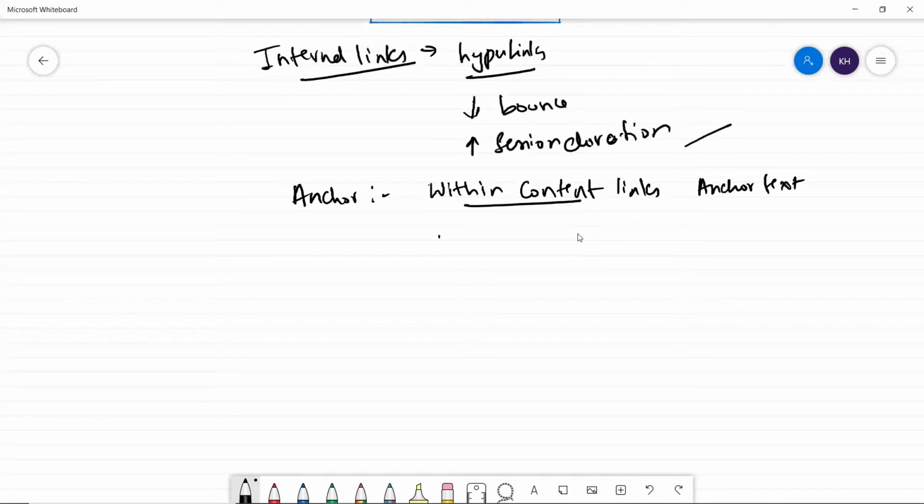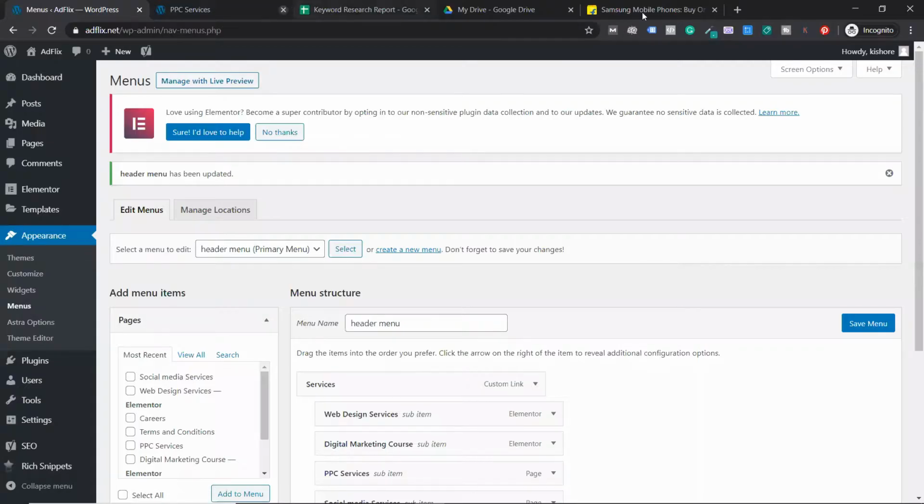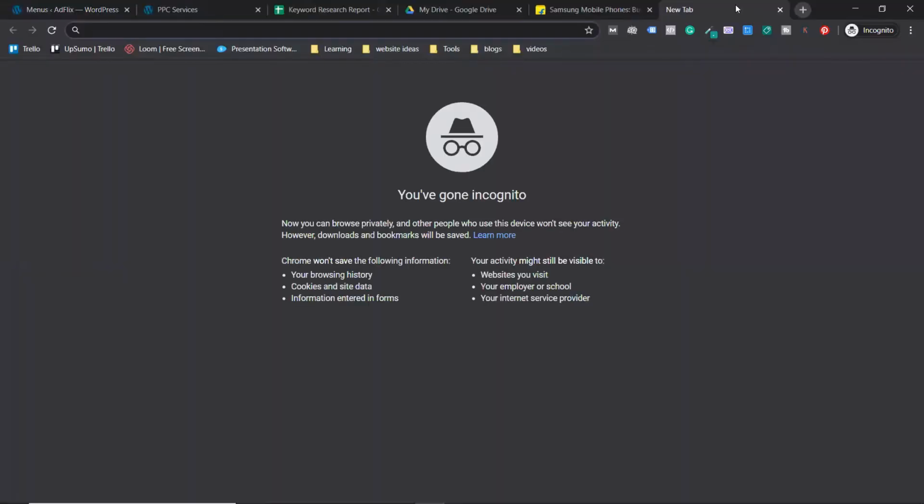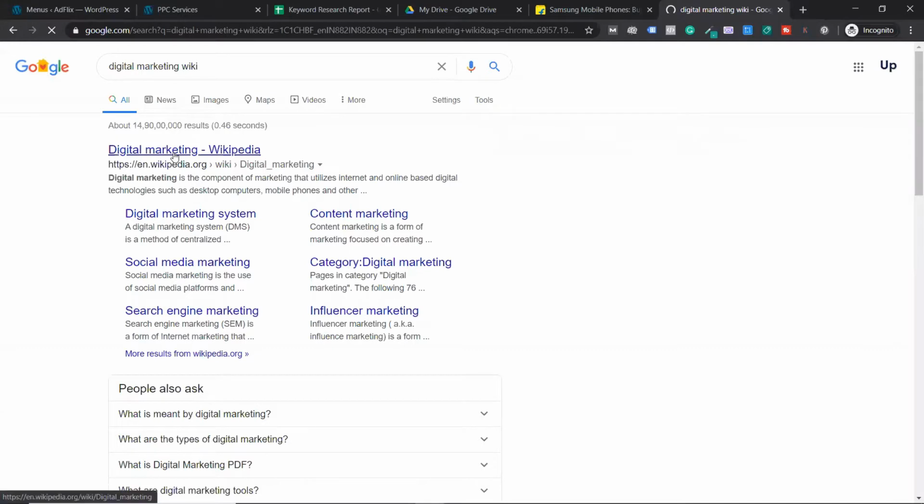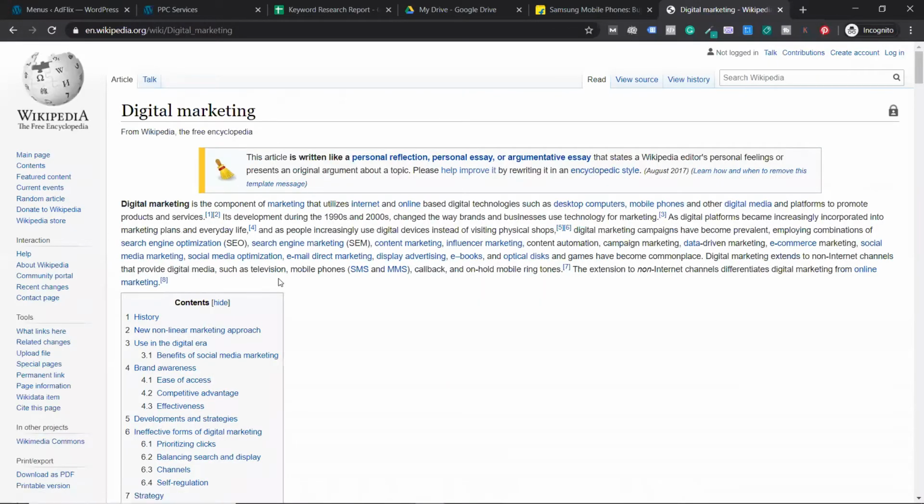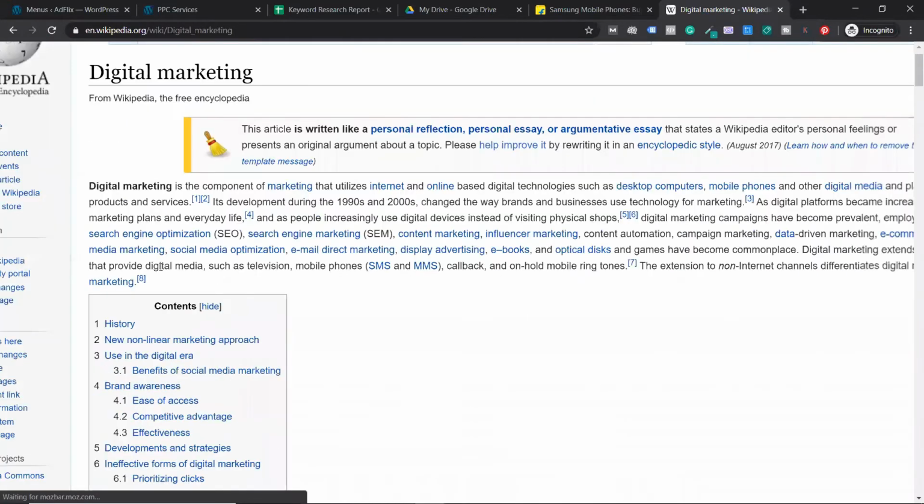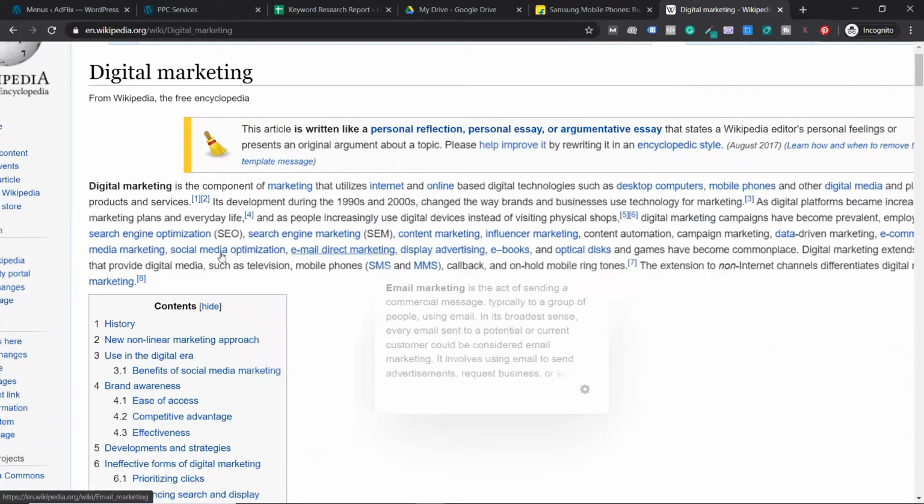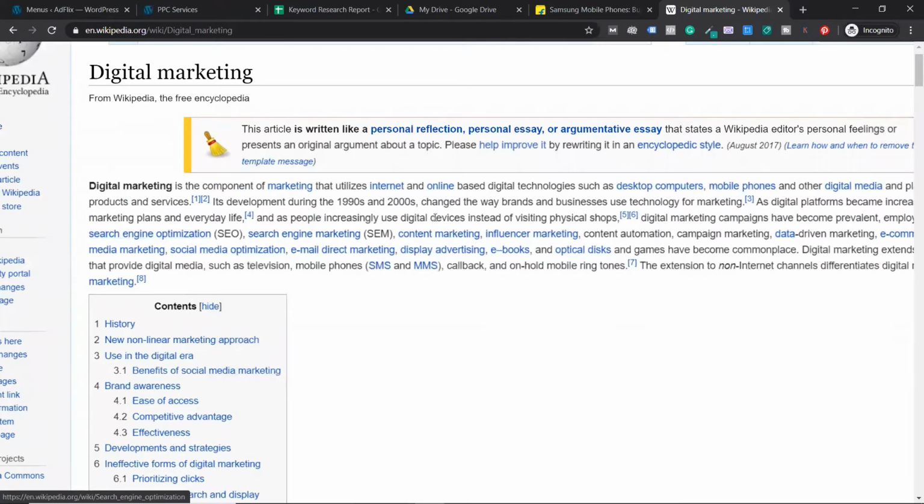I cannot give any better example than one of the top 5 websites in the world, Wikipedia. Let me show you an example. I go to Wikipedia and search for digital marketing. I just click enter. Can you see this page? Look at the number of links you find on this page: SEO, SEM, content marketing, influencer marketing, ebooks, direct email, social media optimization. Within the content, links are called anchor text.